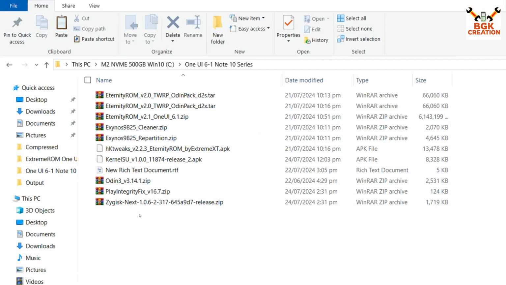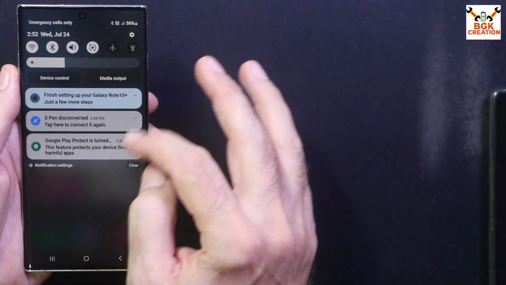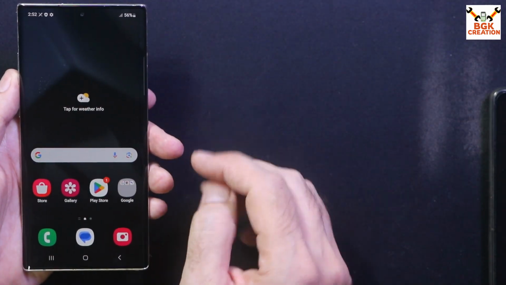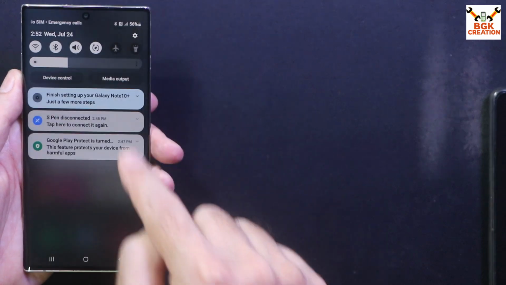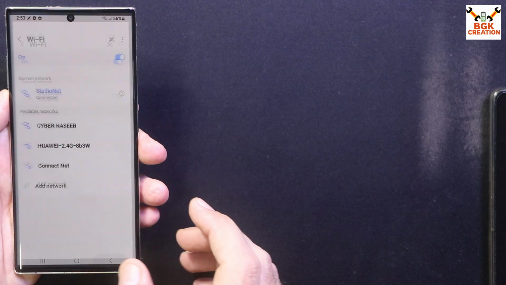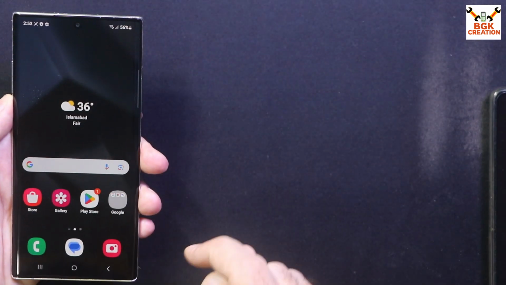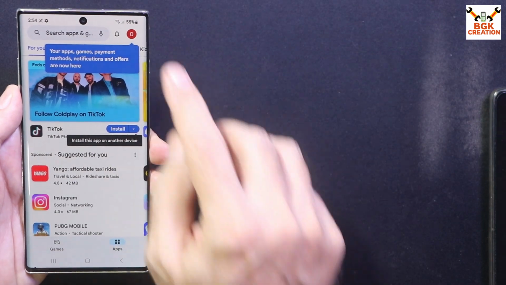Now moving towards my mobile phone screen, it's like I just reflashed the ROM file. It's just like that, right? So first of all, I will connect my mobile phone with the internet. So the phone got connected with the internet. Now log in the Gmail account. So I have logged in my Gmail account.